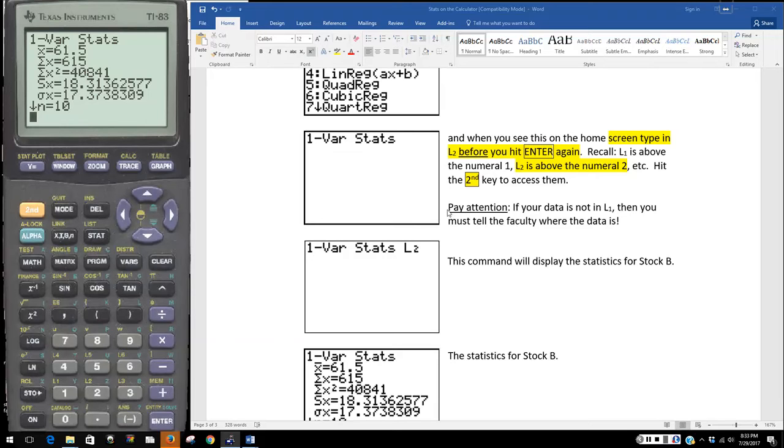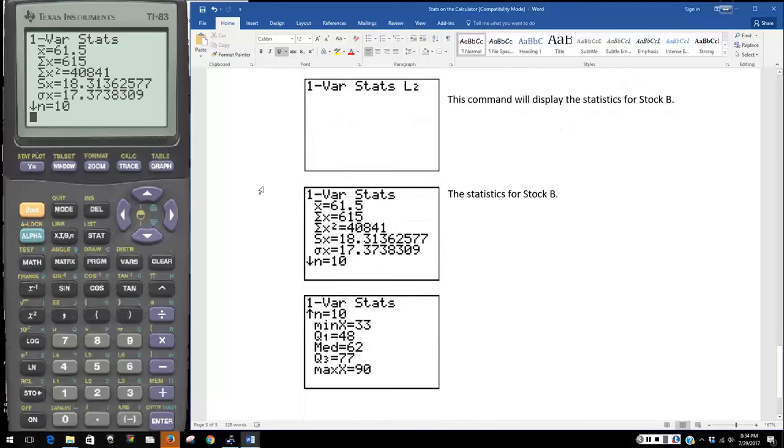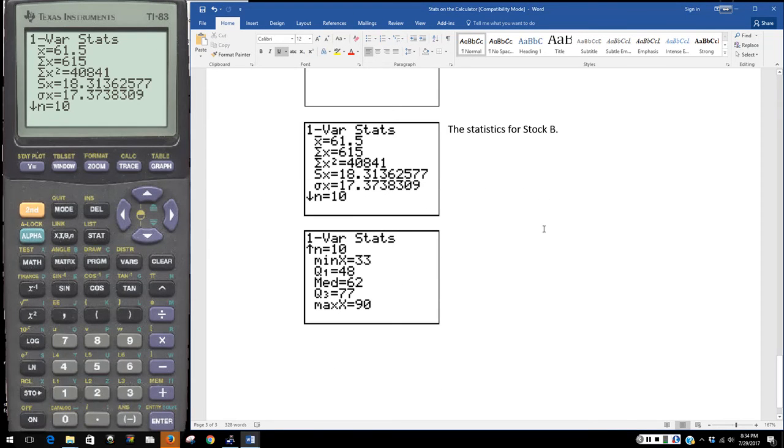So, just to recap, pay attention. If your data is not in list 1, then you have to tell the calculator where the data is. This is going to give us the statistics for stock B.